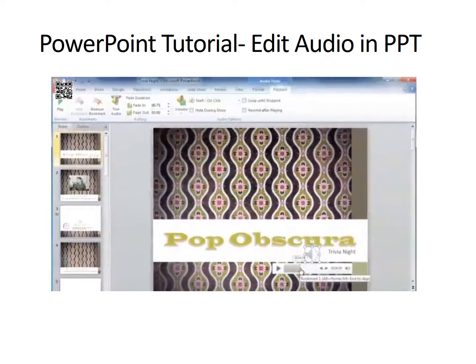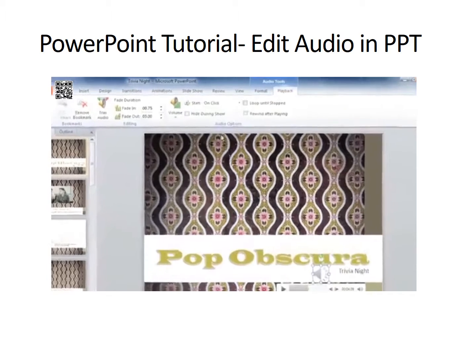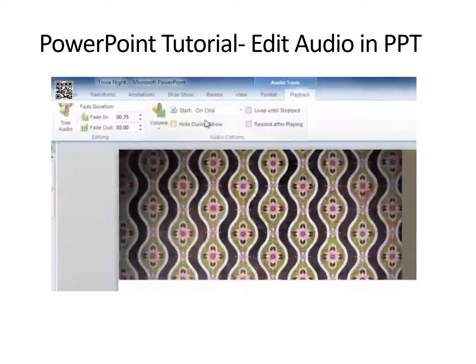If I played the slideshow right now, I would have to click on the audio icon to start the music, but I would prefer if it started playing automatically. You can change this by going to the Audio Options group on the Playback tab, and where it says Start on Click, you can change this to Automatically.